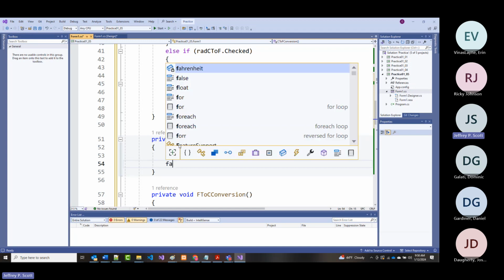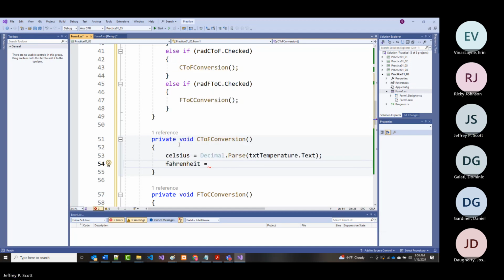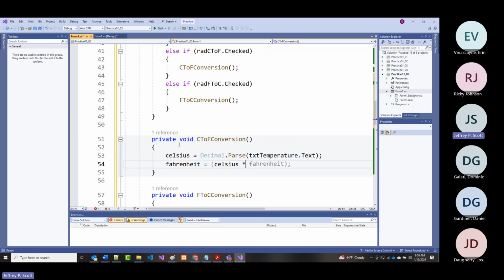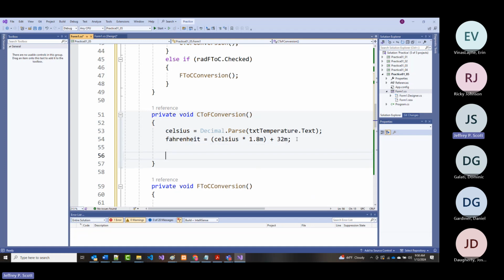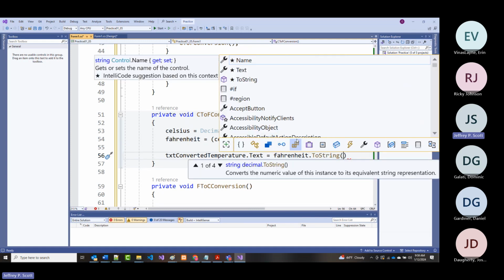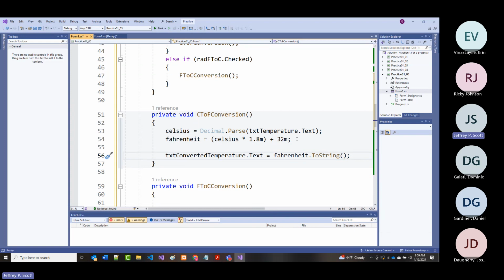And then Fahrenheit is equal to Celsius times 1.8 plus 32. Somebody a lot smarter than me made that up. Since this is a decimal, I need an M there and an M there. Finally, I'm going to come in and say txt converted temp dot text equal Fahrenheit dot toString, and I'll put it to two decimal places. I don't even need to put it to any decimal places, I can though, that's fine. Put it to two decimal places, N2.